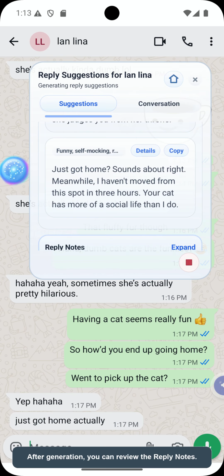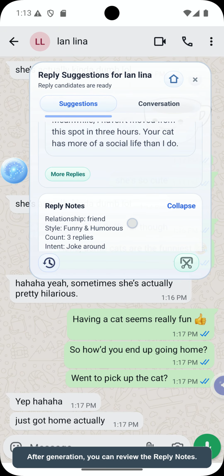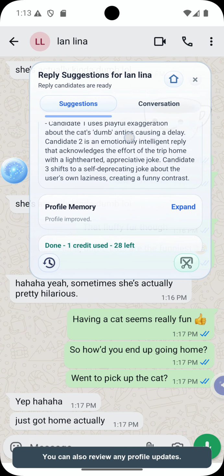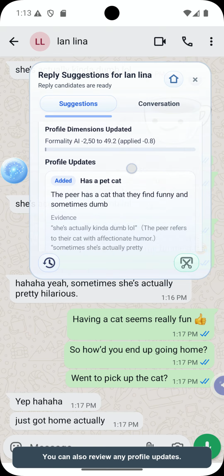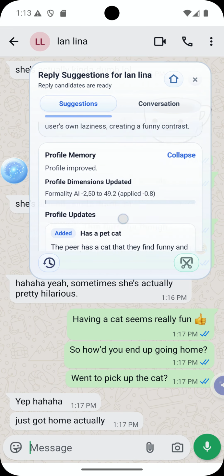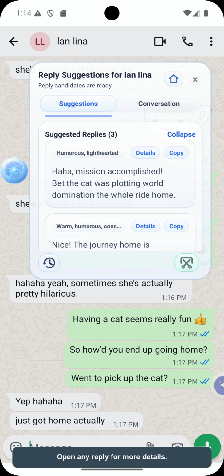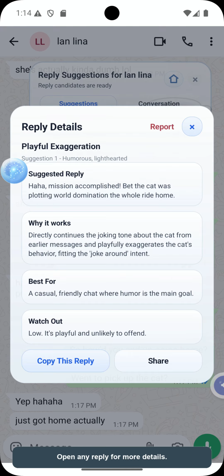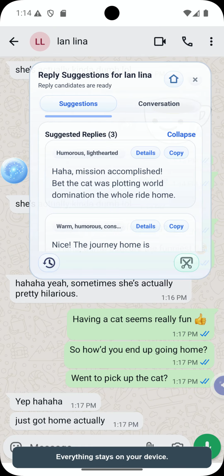After generation, you can review the reply notes. You can also review any profile updates. You can also open any reply for more details. Everything stays on your device.